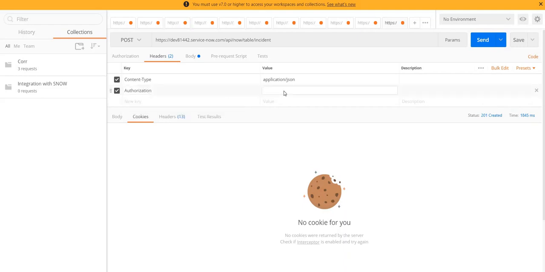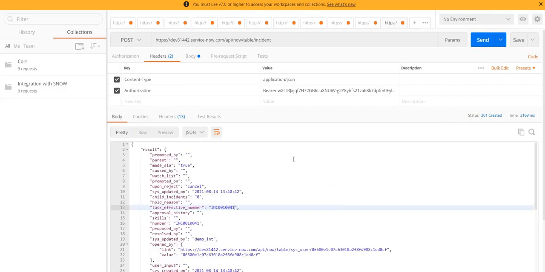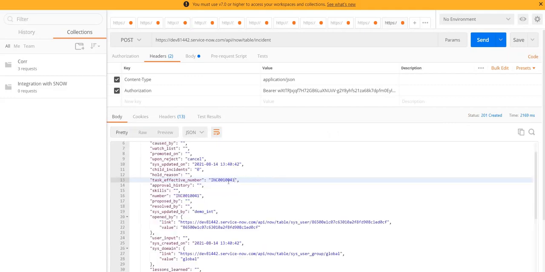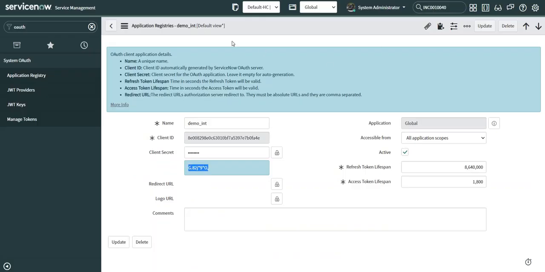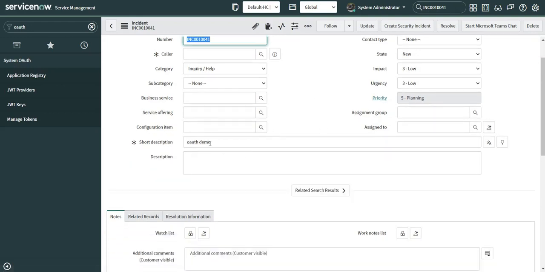And here in the header, I am going to pass authorization as Bearer, then my access token. If I click on send, an incident should be created in the ServiceNow instance. And here it is. This is my incident number. Let's see if this is an actual incident or not. Yes, it is. So the incident record is created and the short description is also populated.